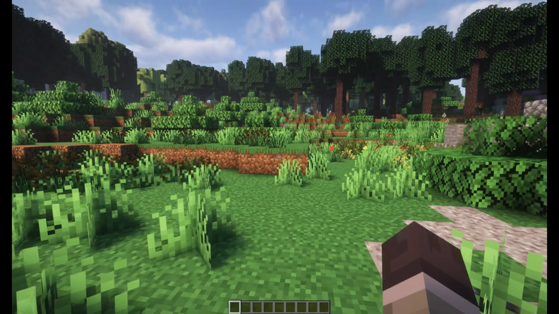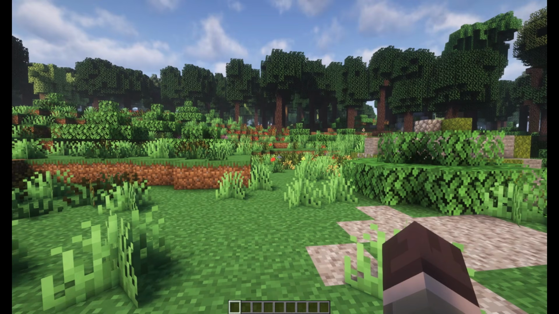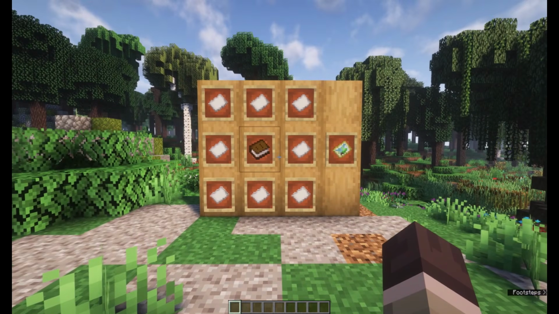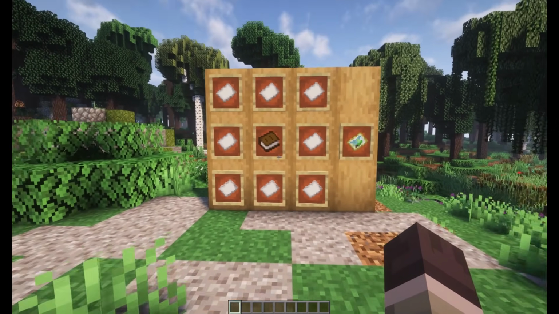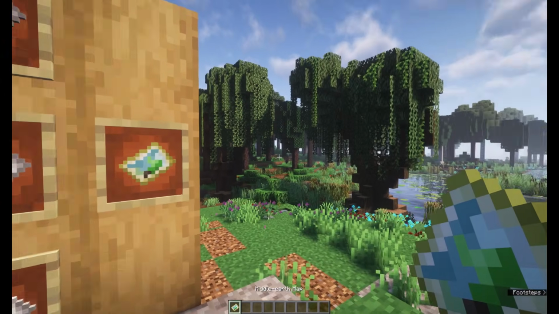Now, one of the first things I would highly recommend that you do is make yourself a Middle Earth map. And it's pretty simple to do. So all you need to do is get 8 pieces of paper and a book and a crafting table, and then you will get yourself a Middle Earth map.